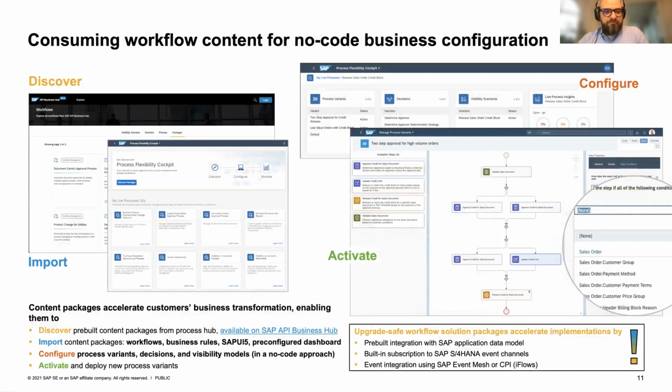So as I said before, we do not only support you and provide you the tools, but also the content. And this is also one important topic of this hands-on, that you also see what kind of content we have there, how you can discover and import this content, how you can adapt this content to your actual business needs. And then it's just a matter of a few clicks to activate and then to consume these new process variants in your very own environment.